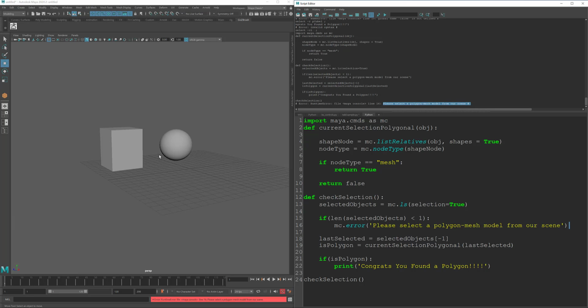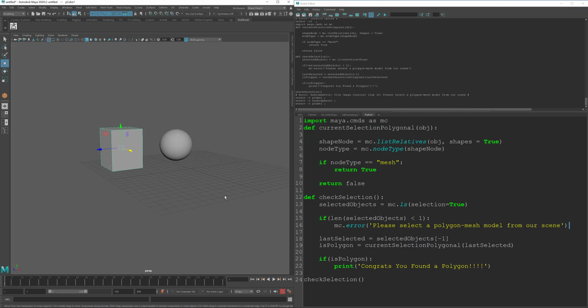All right, so it's a good first pass on how to check whether or not the object you're selecting is valid for your script, and we'll embed this into a window in future tutorials.